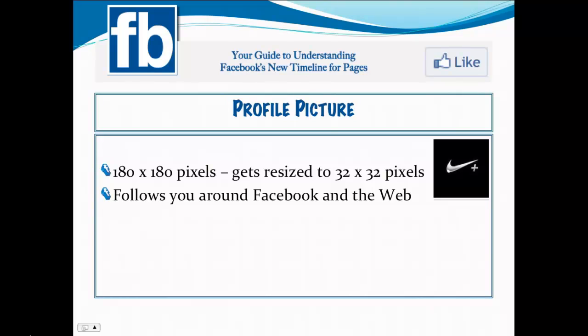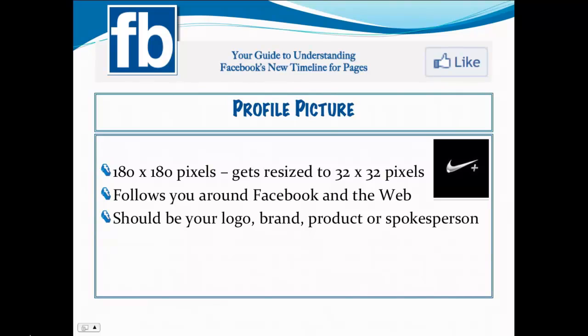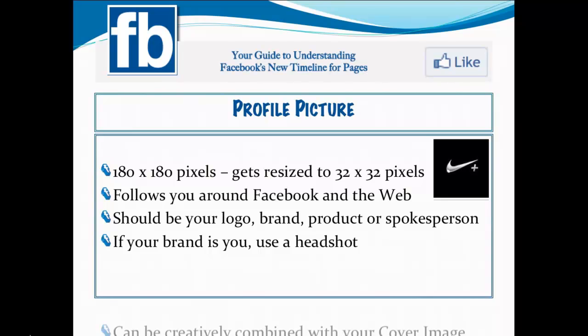So you want to make sure that this represents your brand very well. This can be by way of a logo, a product, the service that you offer, or a headshot of yourself if you are the brand of the site, or a spokesperson that you have that represents your site. So a headshot is ideal if it is you. If you are branding yourself, then a professional headshot is ideal for this little profile picture.